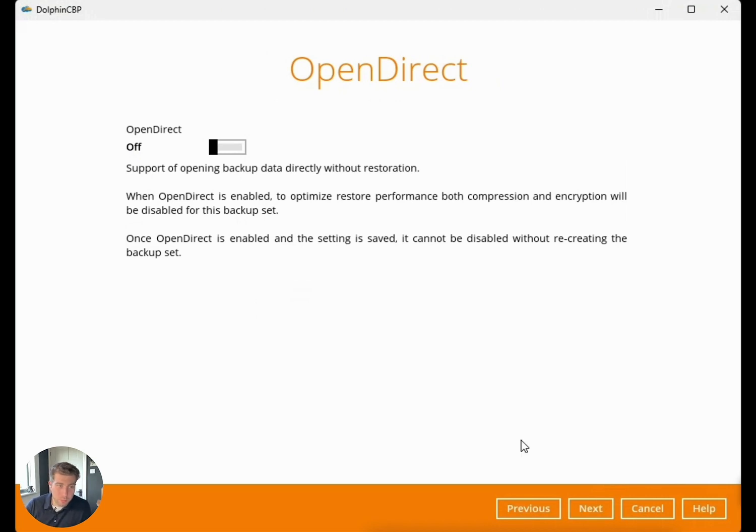So we've got an open direct feature. This allows you to open a file without actually restoring it first. It basically spins up a virtual machine on Cloud Dolphin side.